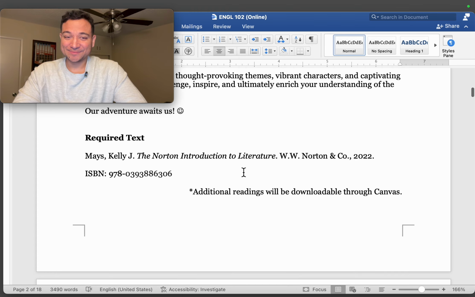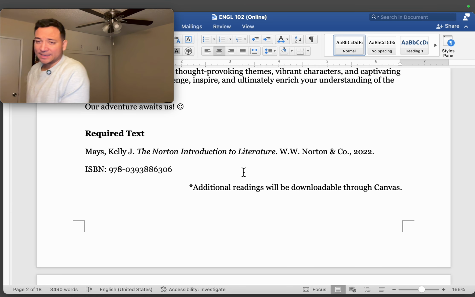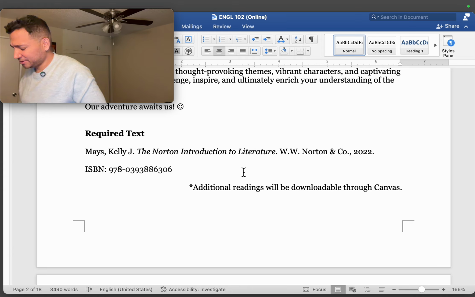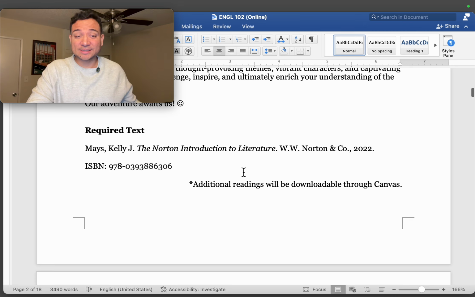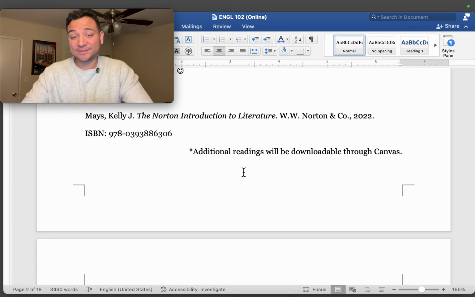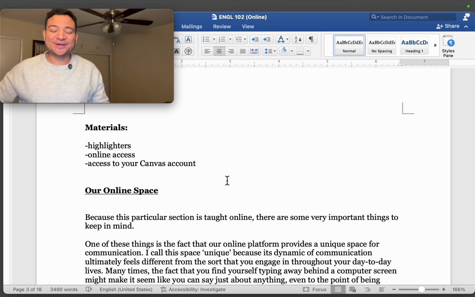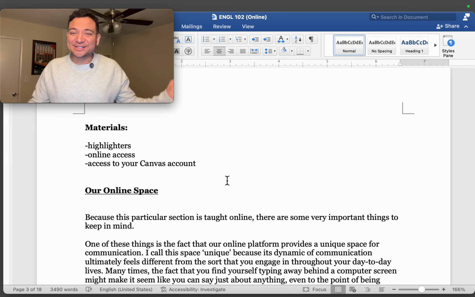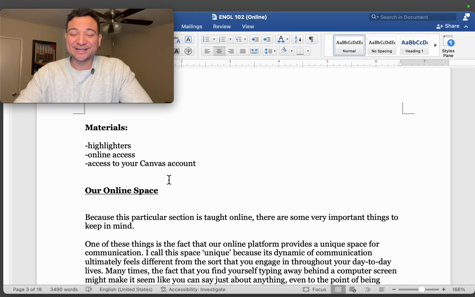Our adventure awaits us. So, for our book, I really like the Norton book, the Norton Intro to Literature. Honestly, it doesn't matter too much which version you get, or even if you get it or not, because I'm going to provide our readings through Canvas. So I'm going to do everything possible to provide everything on Canvas, but we'll be working with the Norton. So that is that. For materials, I recommend that you have yourself some highlighters so that when we do have readings, you can print out and highlight and annotate. It's important to be an active reader. Obviously, online access, as this is an online class, and everything should be smooth with your Canvas account. If you have issues, you can go to Text and they can help you.